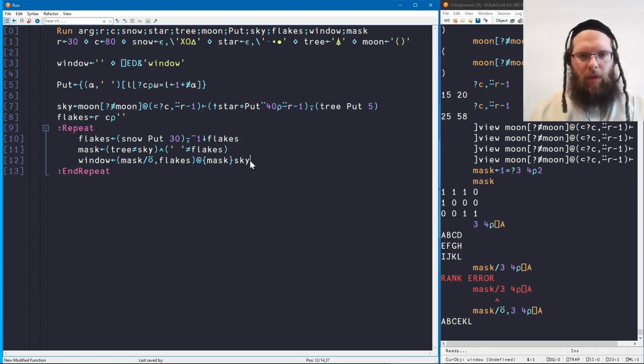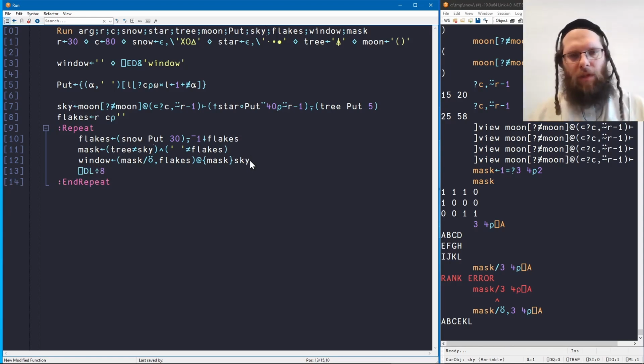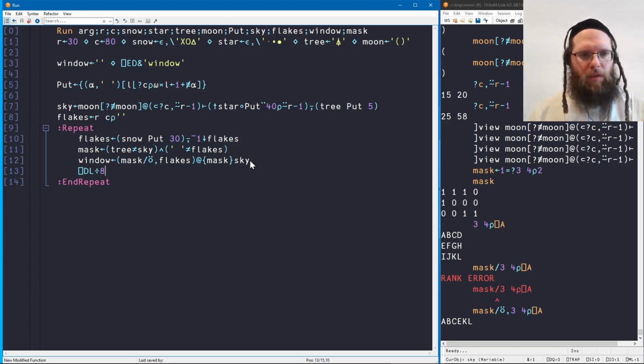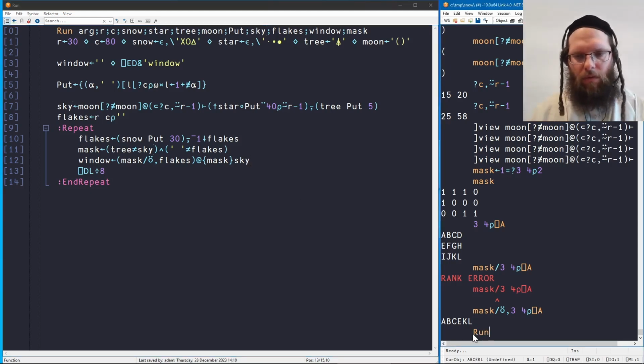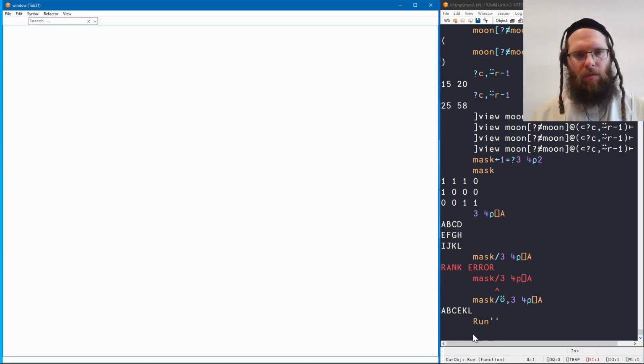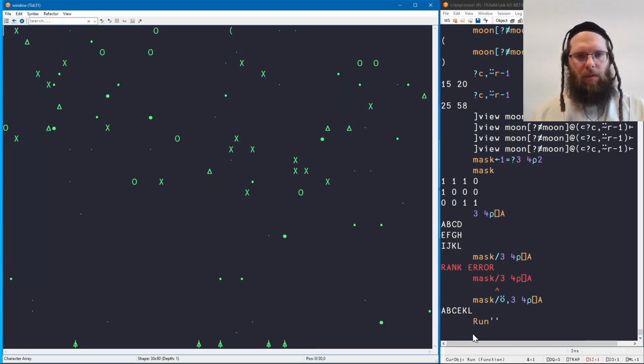And then we need a sleep here. So let's sleep an eighth of a second. It's a nice frequency. And let's see if we haven't made any mistakes. We can try running this now. So let's save this and run. And it's snowing.